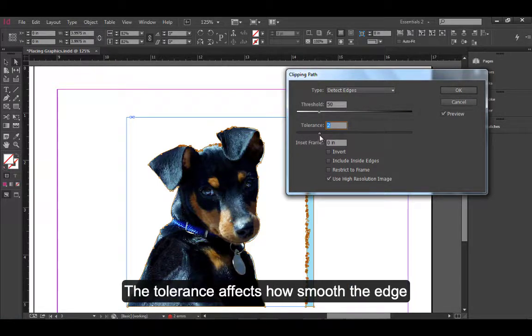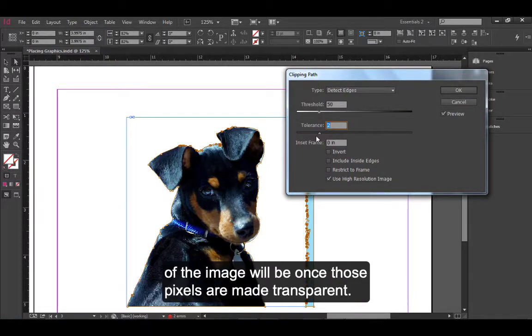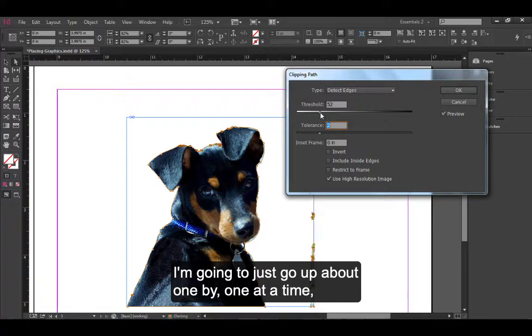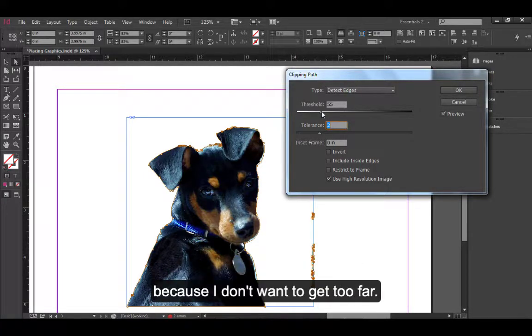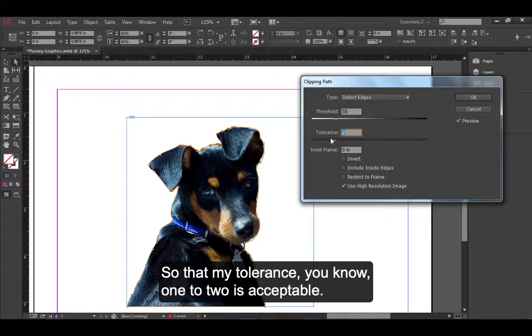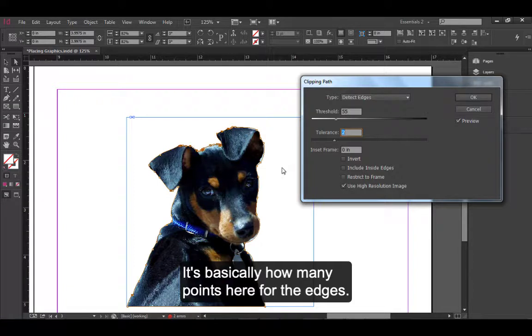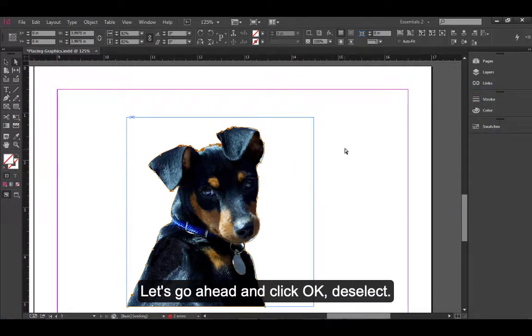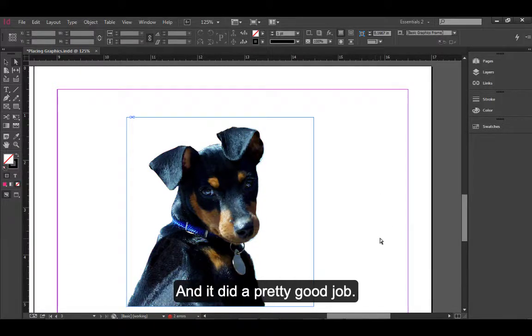The tolerance affects how smooth the edge of the image will be once those pixels are made transparent. So let's just go up a little bit more. I'm just going to go one at a time because I don't want to get too far. That might work. So my tolerance, 1 to 2, is acceptable. It's basically how many points here for the edges. Let's go ahead and click OK. Deselect, and it did a pretty good job.